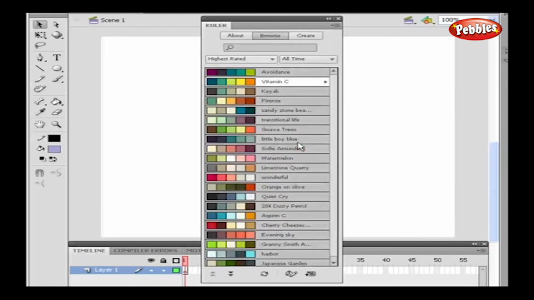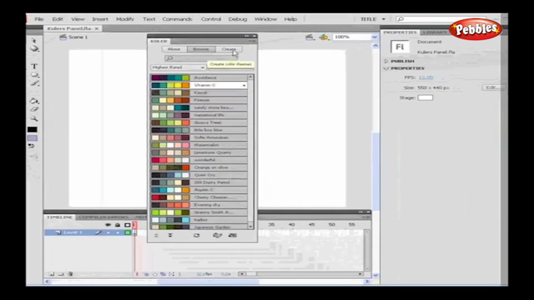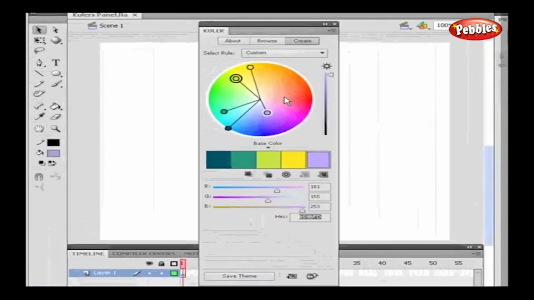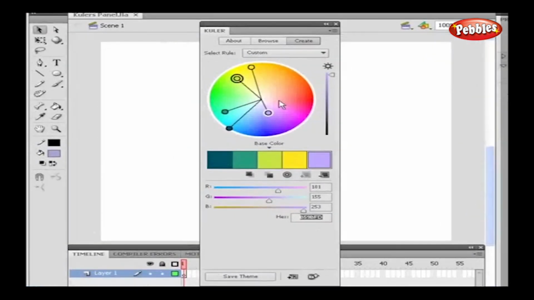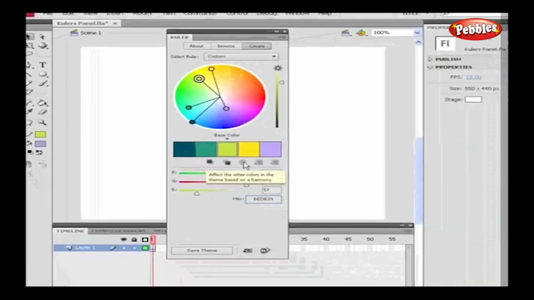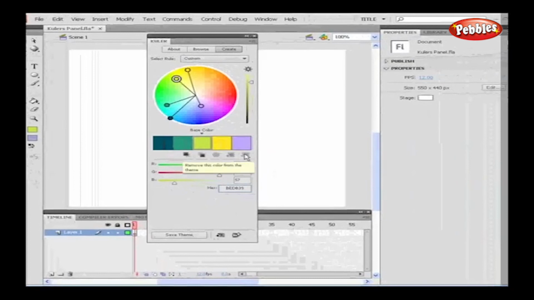Next, click on the Create tab, which will directly bring us to the color editor settings. We can alter the theme by using the color mixer, or we can double-click this base color to set it as an active color. Here we can view Add Current Stroke Color as Base Color. Add Current Fill Color as Base Color. Affect the other colors in the theme based on the harmony. Add new color to the theme and remove this color from the theme.